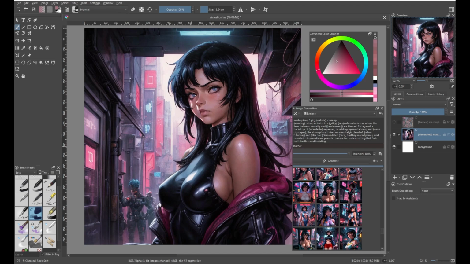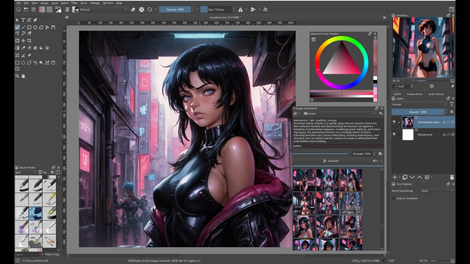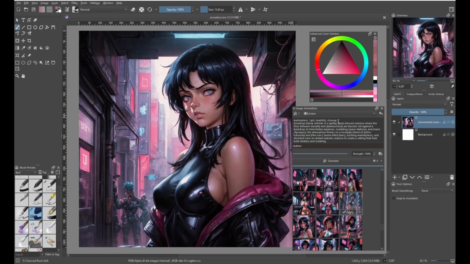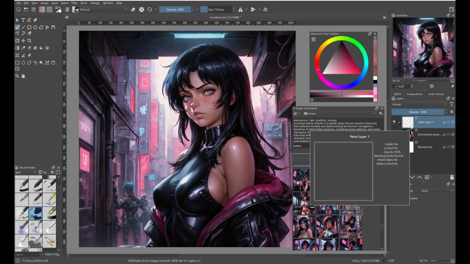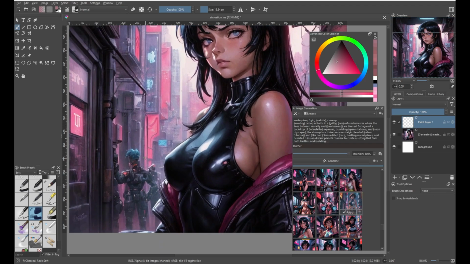So what I'm looking for here is any big changes like that I want to make before I commit to this image and upscale it or do any refinements. So there's a few things I want to change here. So let me just go ahead and create a new layer, and that's created a new blank layer for me, which is a new transparent layer. So the first thing I want to do is delete this guy back here because he really doesn't fit in.